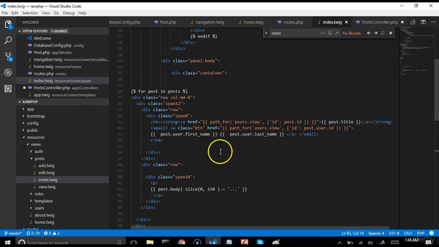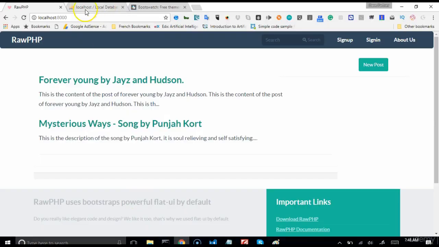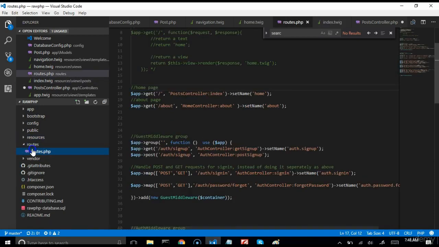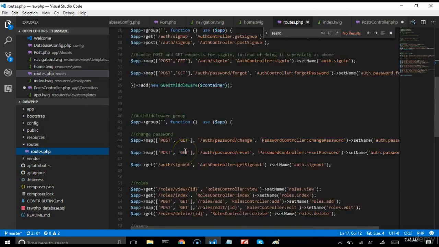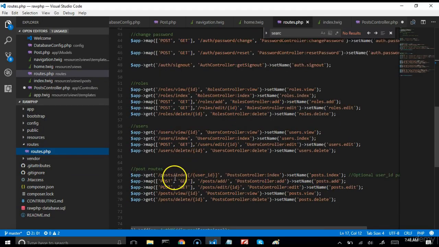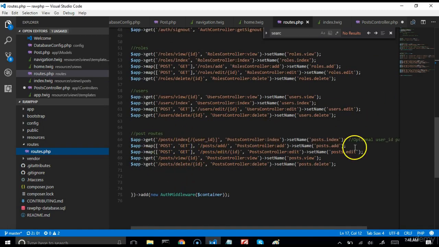So how does this page get displayed? Through the routes that I've explained in the earlier videos. There's a route for each of these files. Each of these views has a route. So if we check the routes file that's under resources and check under posts, look for the posts route. And here under posts, we will see that there is a route for index, there's a route for add, a route for edit, a route for view, and a route for delete.